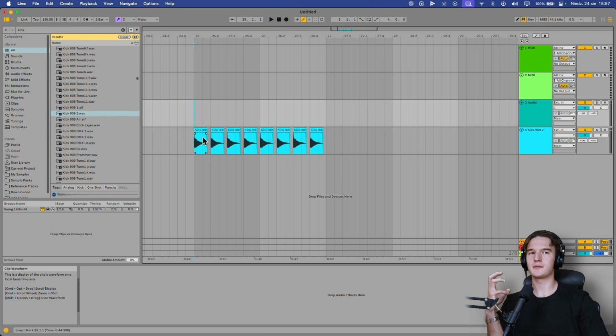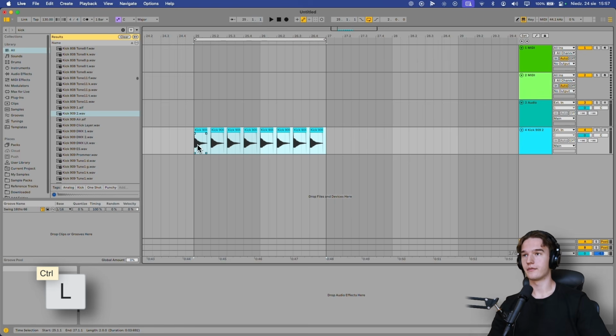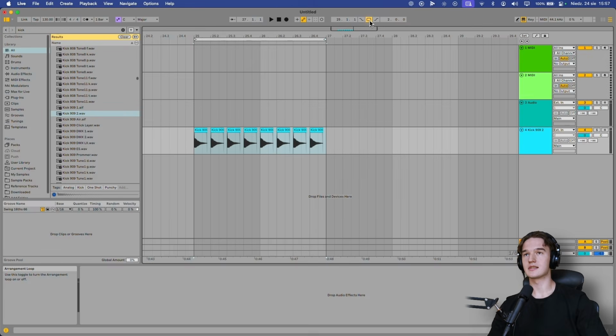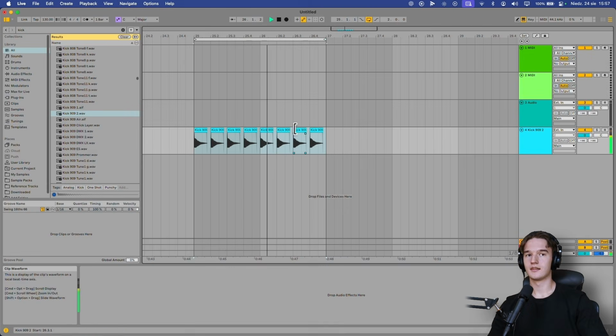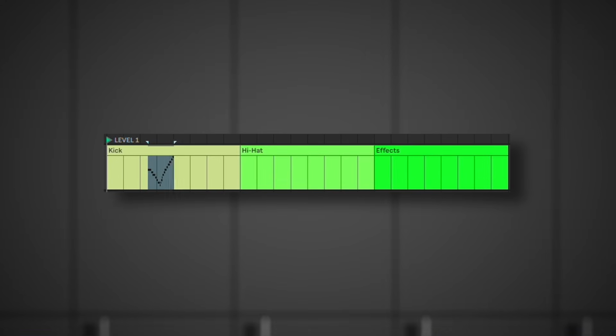And just to make sure we don't need to keep pressing spacebar, we can loop this section so it wraps around to the beginning. So just select the time from here to here and press Command L. There we go. So now we have this loop thingy up here, and this loop button is now turned on. So now it's going to be playing in a loop. Cool, let's keep going deeper.